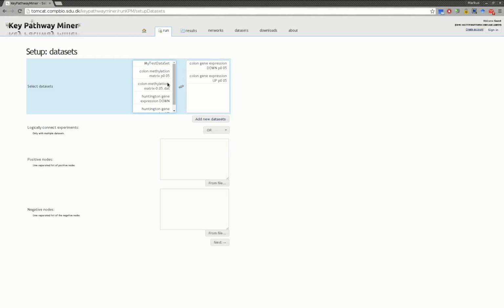This has the advantage that you can then link multiple studies together, and here you have to choose whether you want to OR or AND connect them. So if you OR connect them, that means if a gene is active in either of the datasets that you added, it will be selected, and if you select AND, it means that in both datasets a gene has to be active to be considered.